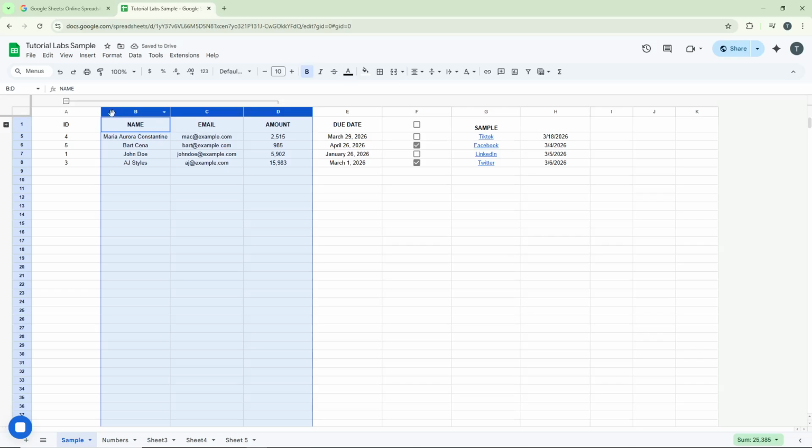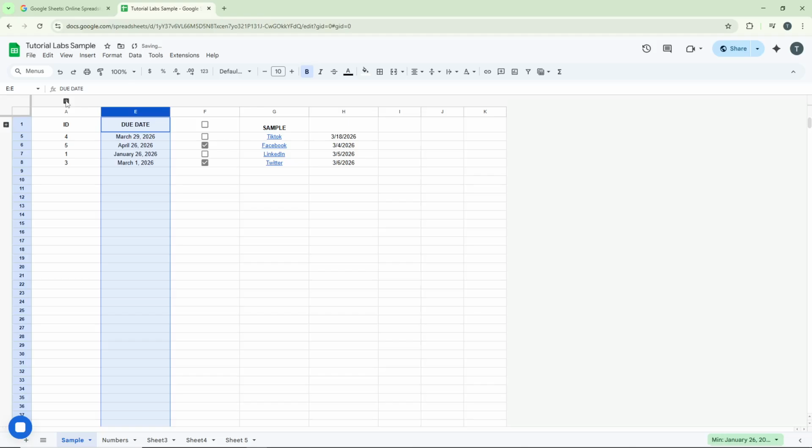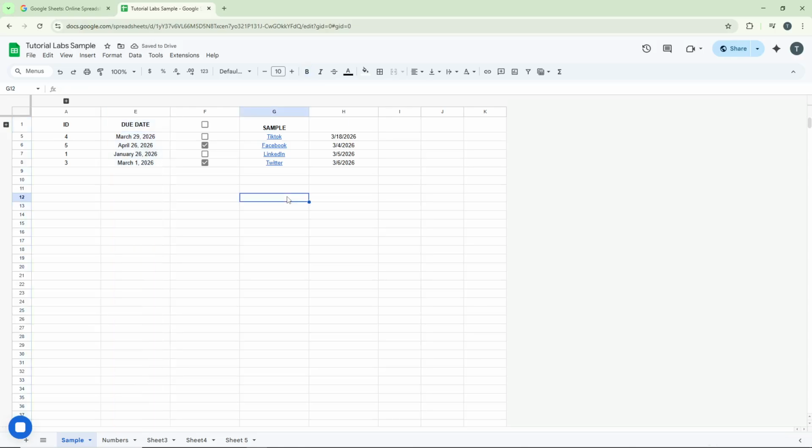After grouping the columns, look at the top of your spreadsheet. You'll see a minimize icon appear above your grouped columns. Click this icon to hide or show the group content. This toggle function allows you to quickly expand or collapse your column groups, making it much easier to manage wide spreadsheets with lots of data.